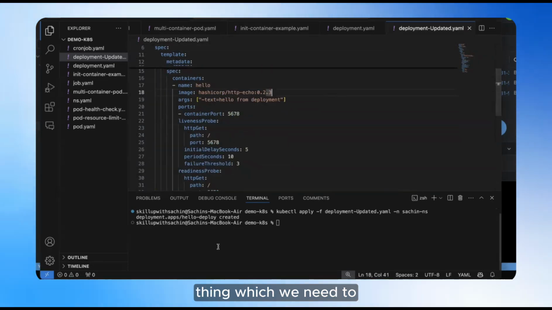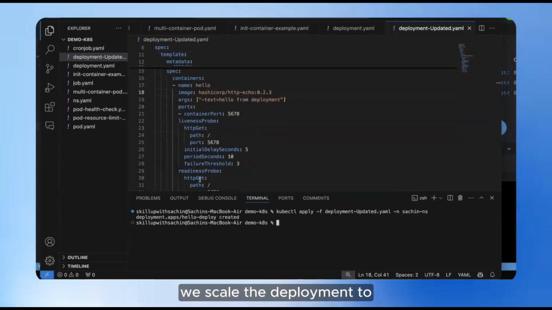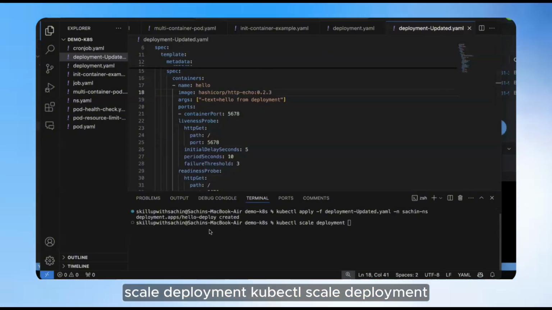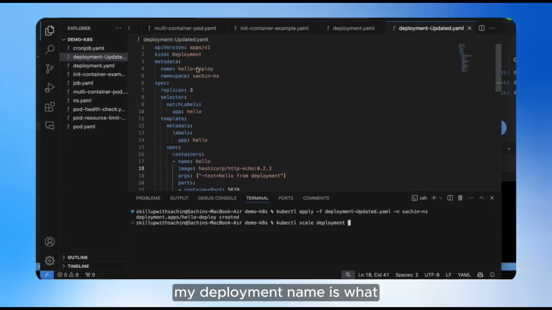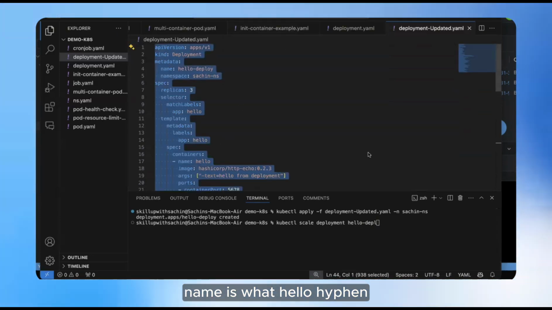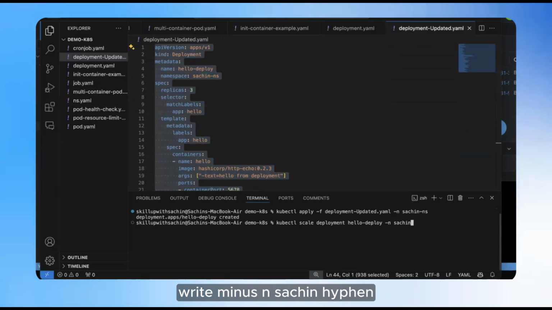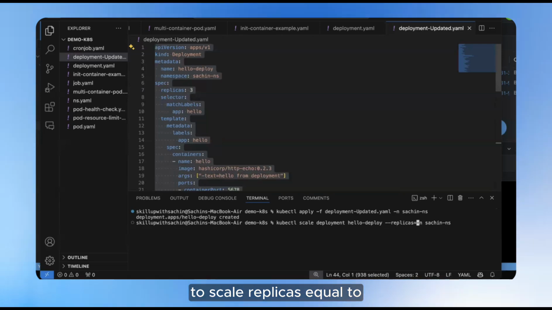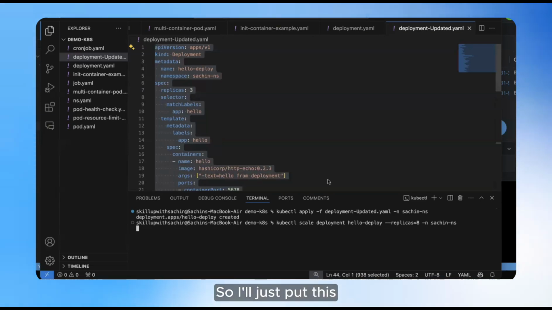And now another important thing we need to see is how we can scale the deployment. To scale the deployment, one way is kubectl scale deployment. My deployment name is hello-deploy, and I can write -n Sachin-ns. Sorry. But we have to write what value I have to scale to. I have to scale replicas equal to, let's say, 8. So I'll just put this.